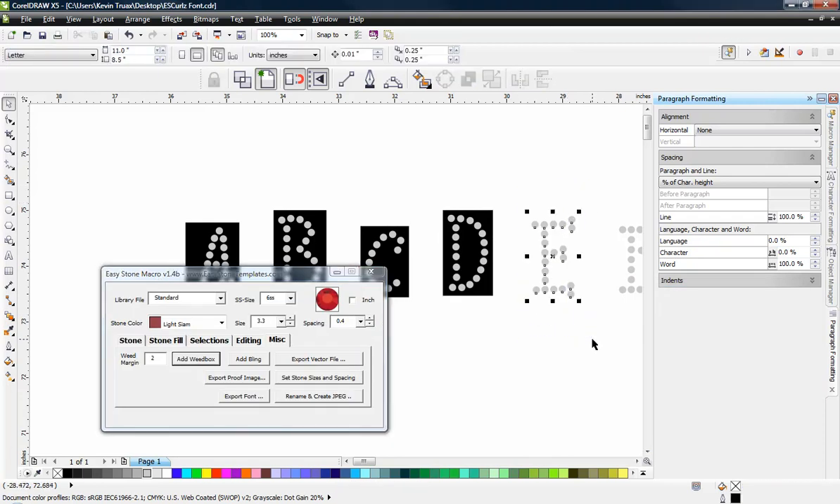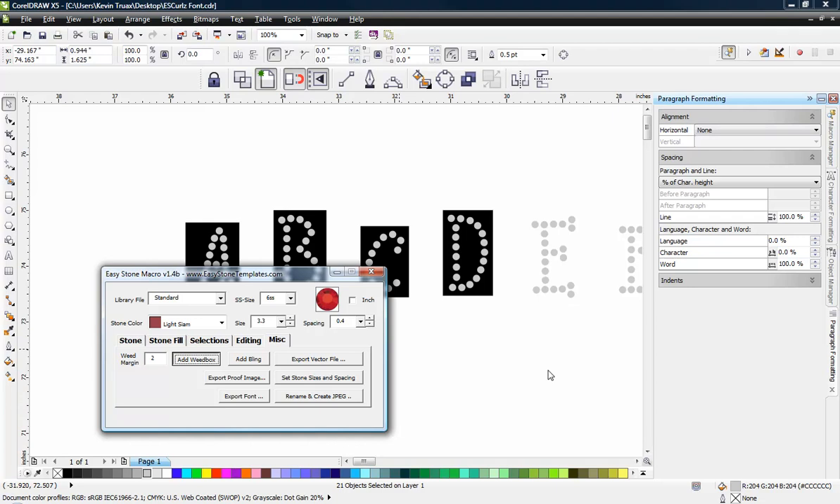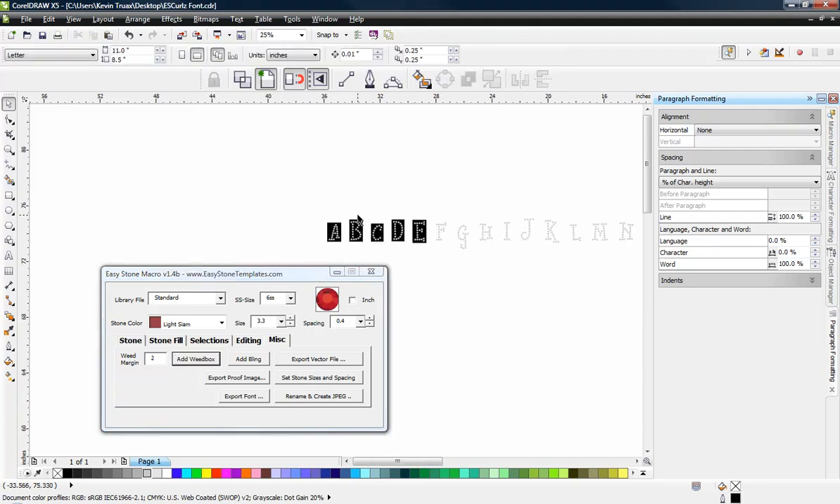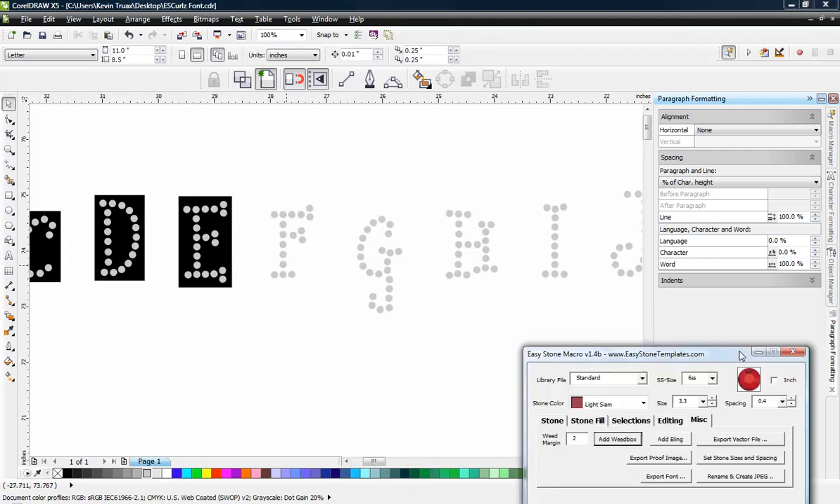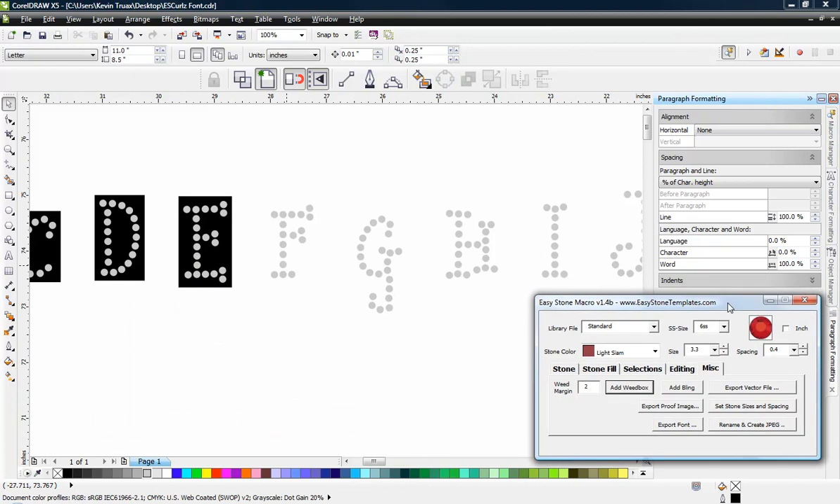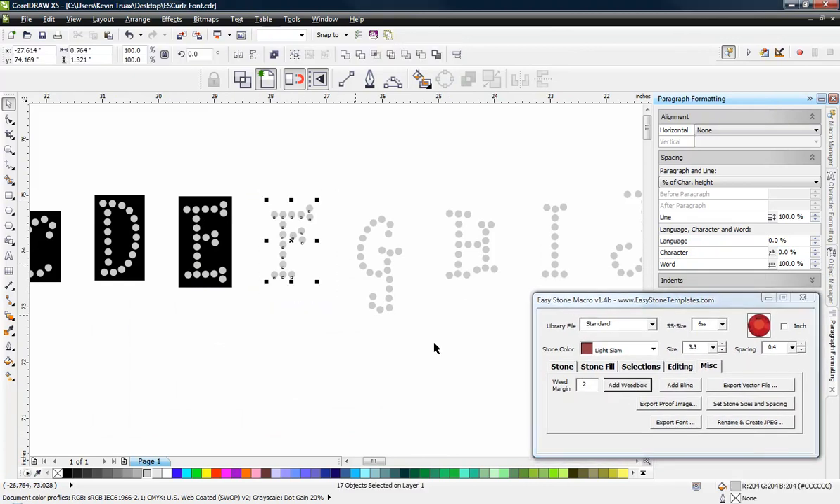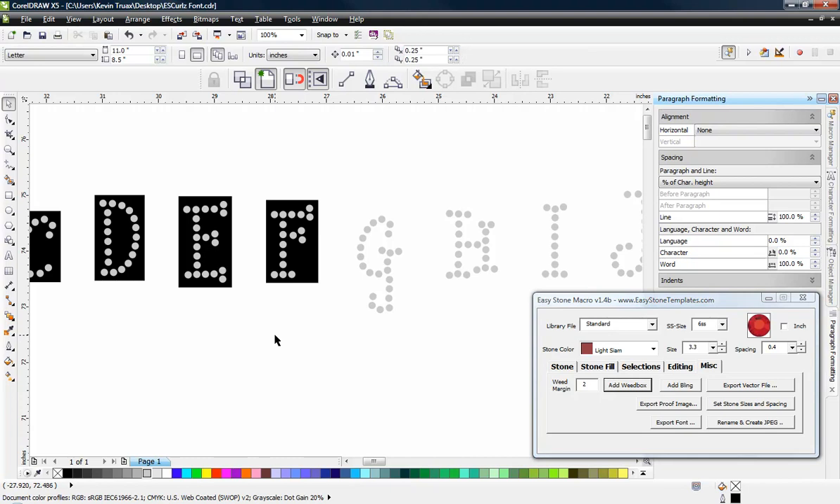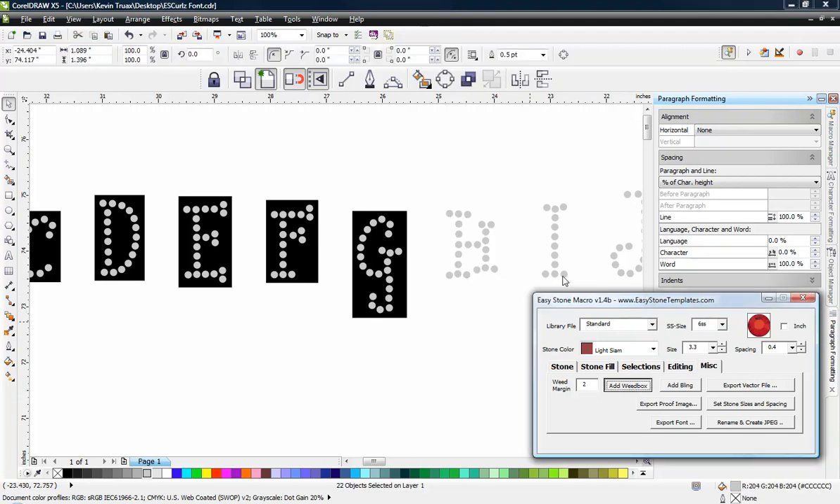Alright, so make sure you have the entire letter selected, choose add weed box, and it will add the weed box accordingly. Now, the way this is calculating the weed box is based on the object. So you can see now if I were to line up this F, these letters are all lined up like they're supposed to be. But if I lined up the bottom or the top, then you could see that the letters would shift up and down. So here's what we need to do.